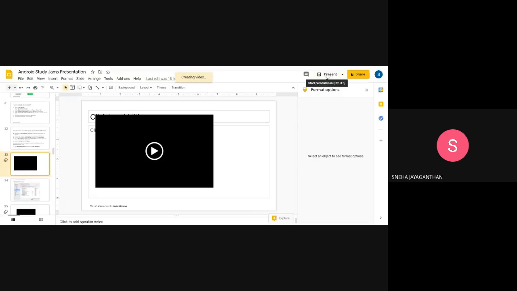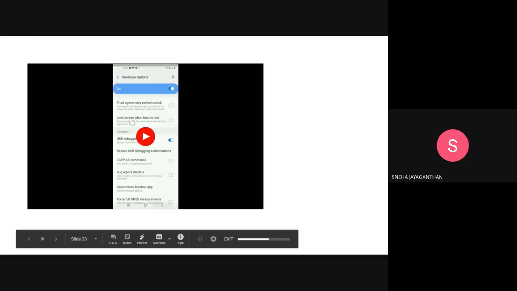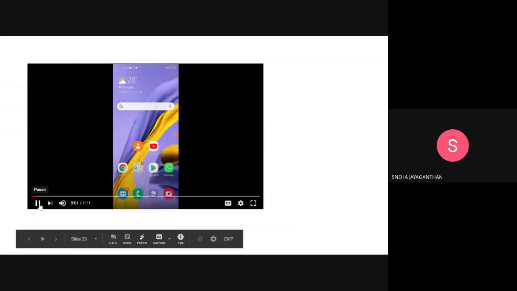I'll be showing you that USB debugging option. Is the audio of the video audible? Yes, it was audible to me. I think it's audible. Okay.